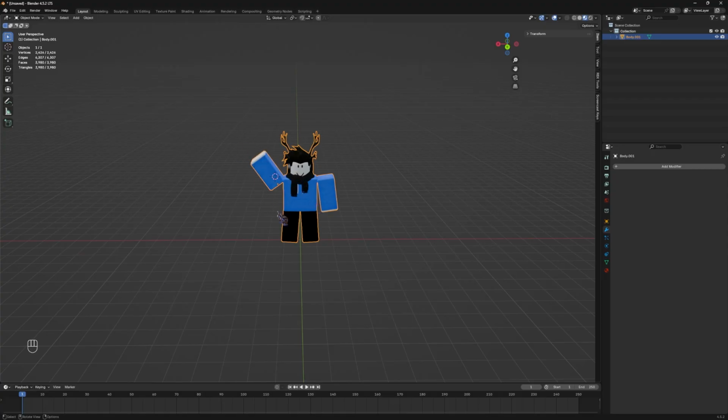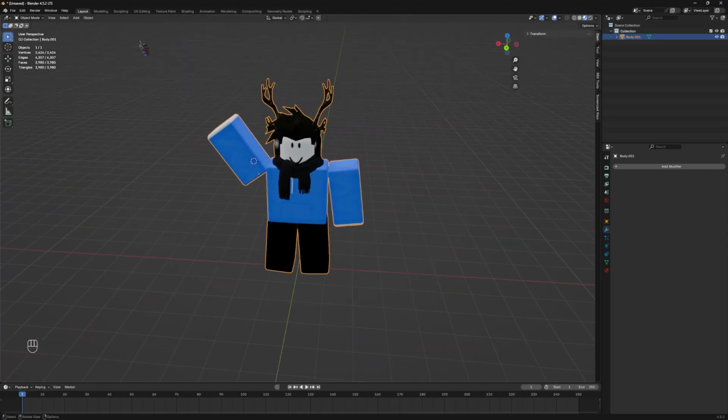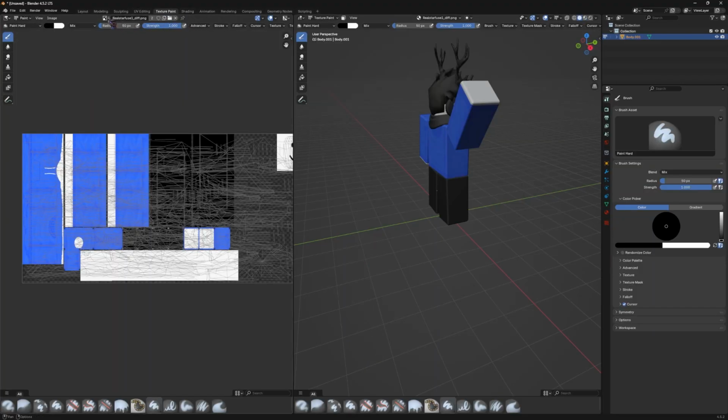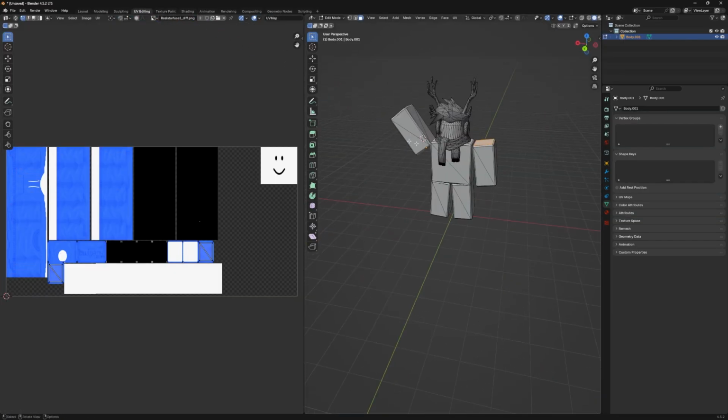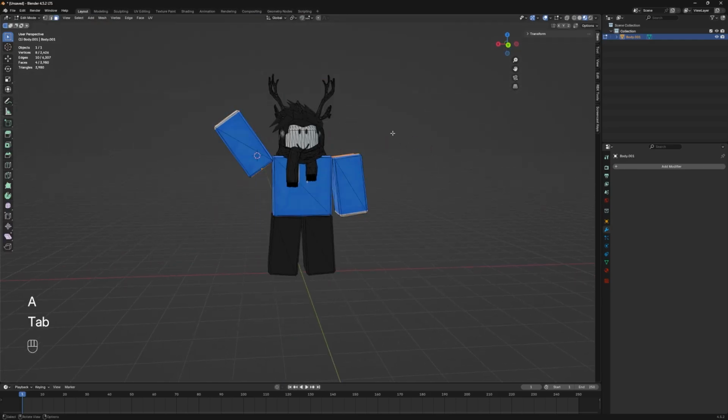Now you have one part, but you can't quite export it yet. That is because you have numerous textures to merge. You have to merge it all together. Before we merge, here's what I like to do.